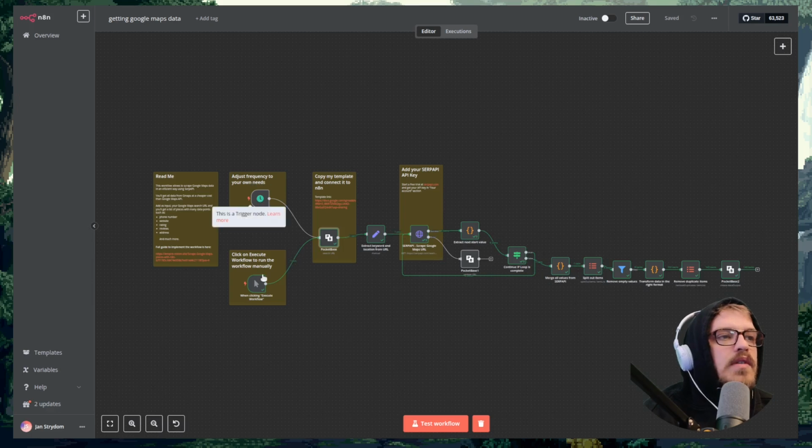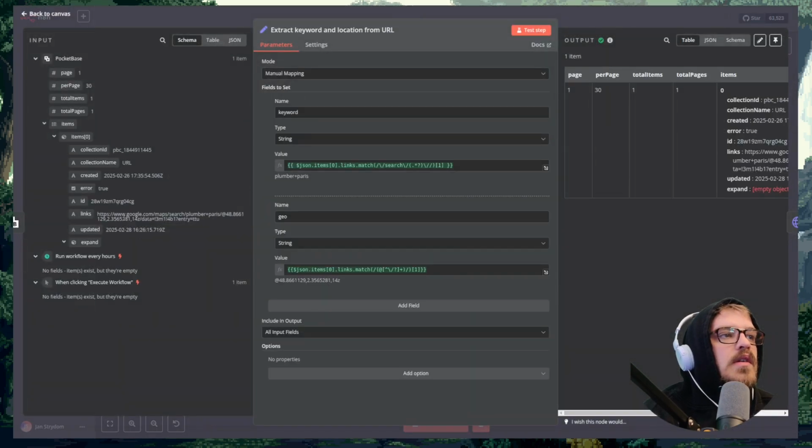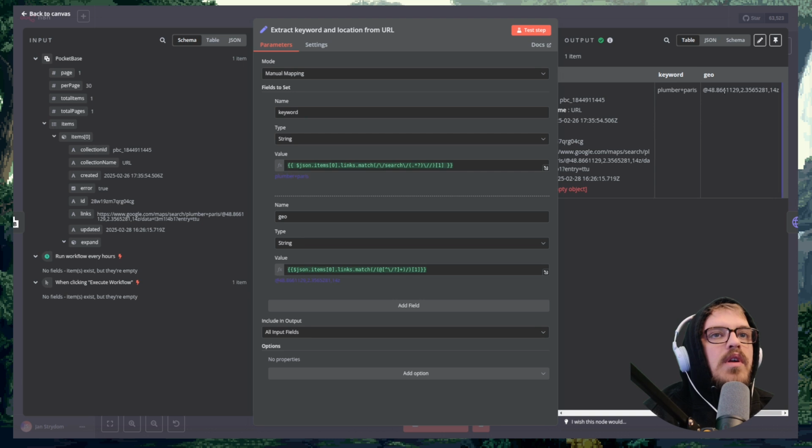What this is doing is you can either set it to just run once when you click the button, or you can run it every couple hours just to refresh your data. It's going to extract the keywords and the location, which is going to look like this. We have our link here, and then what it returns is the keyword and the geography. This is contained within this link here, and then we just want the keyword and the geo coordinates.